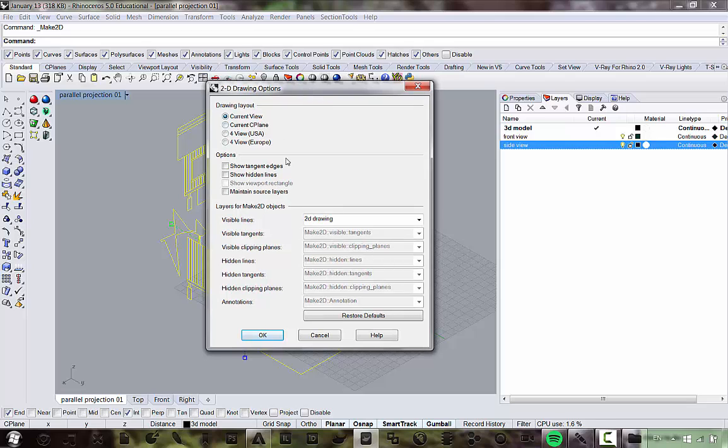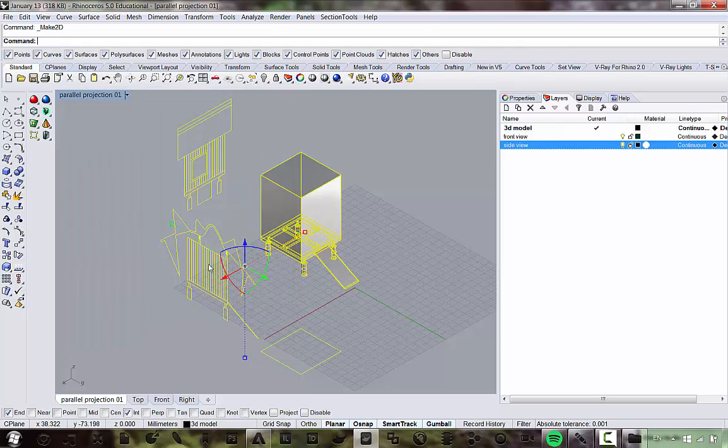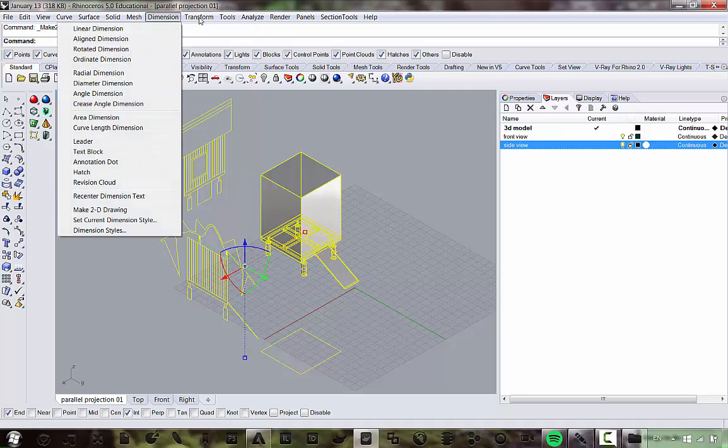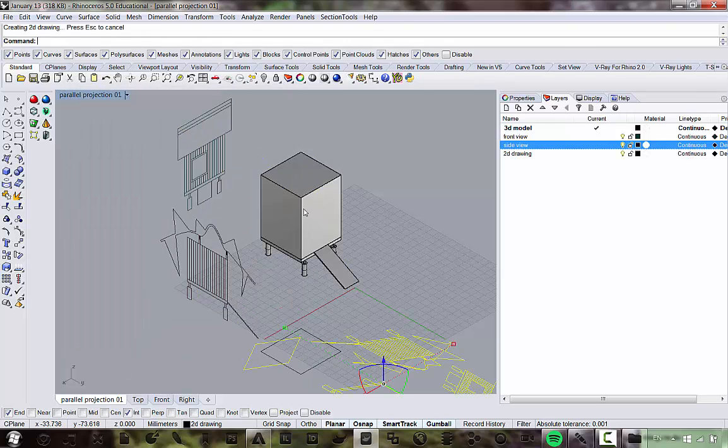And you can see it's going to say Drawing Layout, Current View. That's what you want. You can play around with some of these, like show hidden lines, show tangent edges, things like that. You can also maintain source layers if you've already laid out light, medium, and dark line weights on these drawings. If you maintain source layers, then those will be kept. In this case, we're just going to save it to this layer here, 2D Drawing. Current view, hit OK.